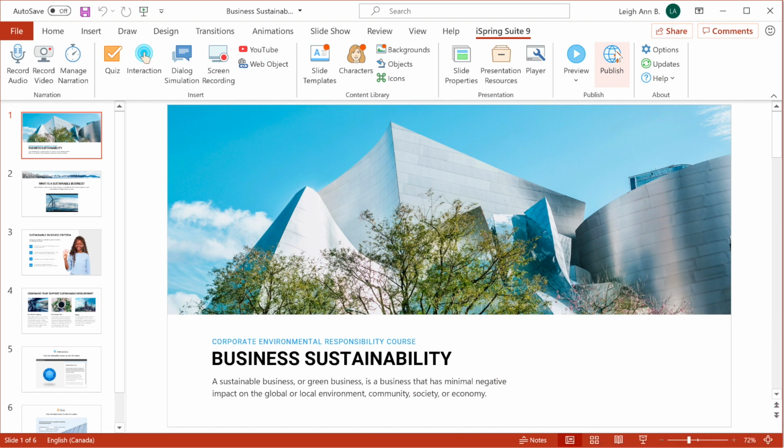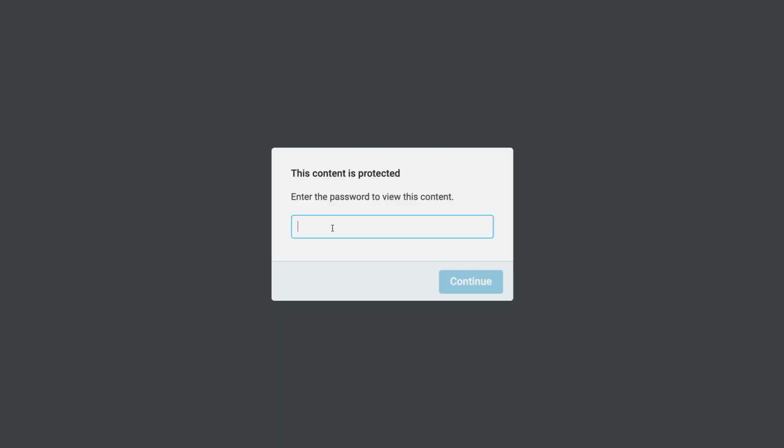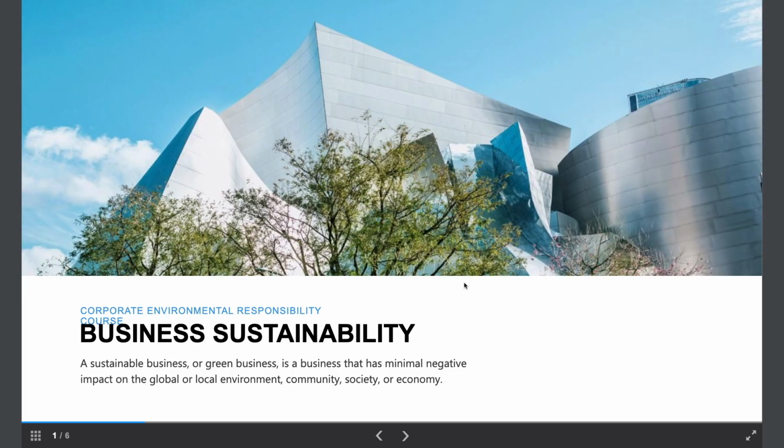Okay, so you have a PowerPoint presentation that you want to make sure can't be copied or modified. How do you do it? Protecting your PowerPoint slides is actually super easy. Let's take a look at how to do it.